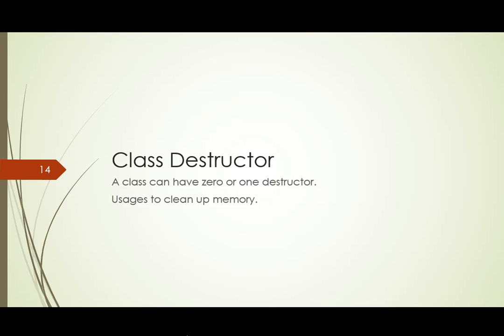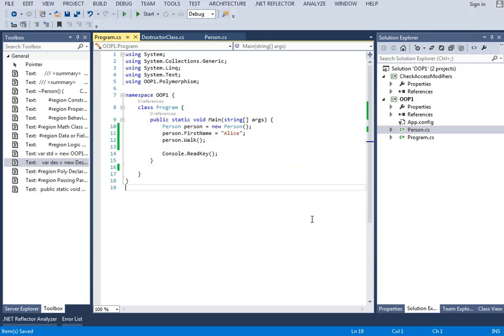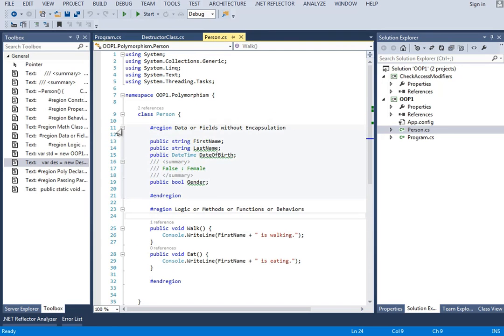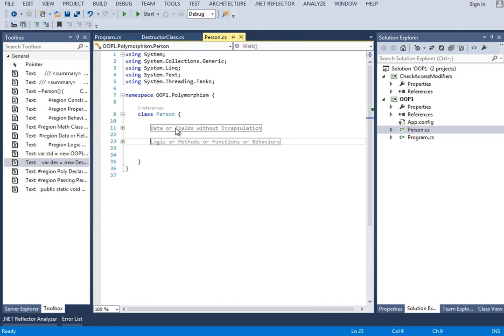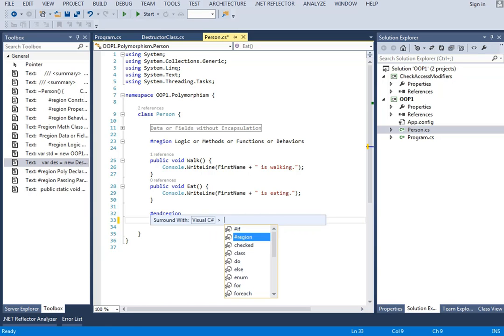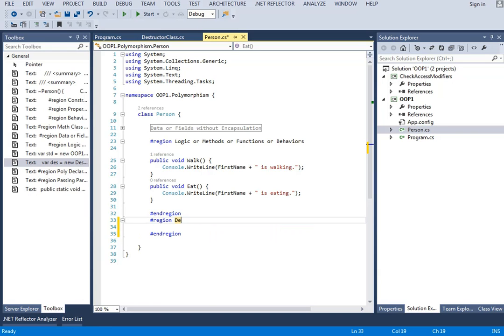So let me switch over to Visual Studio. Here I'm in Visual Studio. We can go to our person class, and I have separated my person class with those regions. I really like to separate my code and use regions, and I will show you how. You can do it by Control K and then S. Then you go to region, and I'm going to say destructor, because you can have only one or zero destructors.